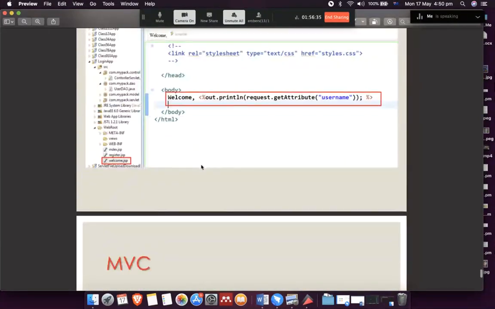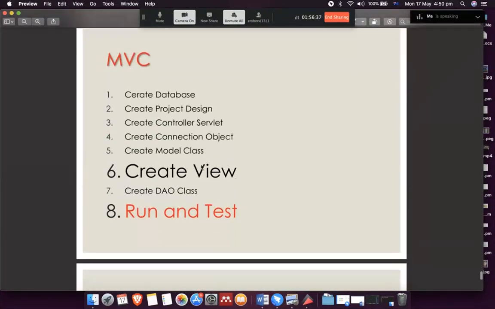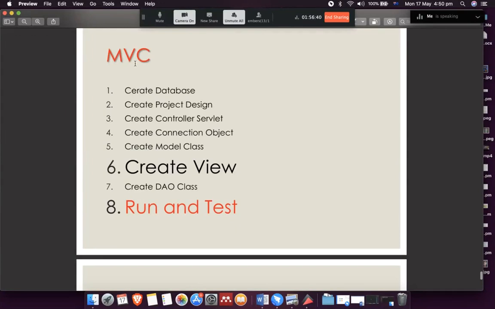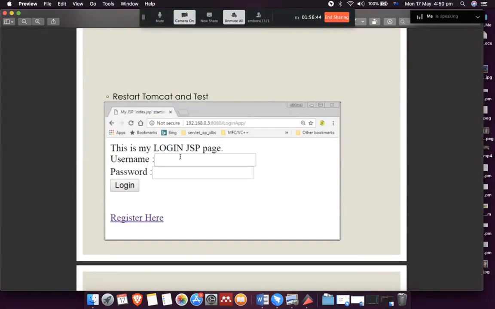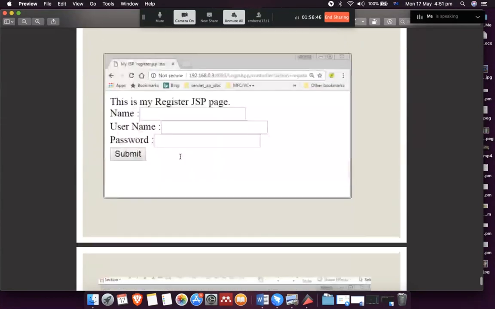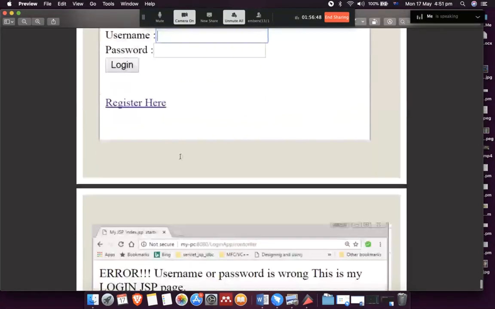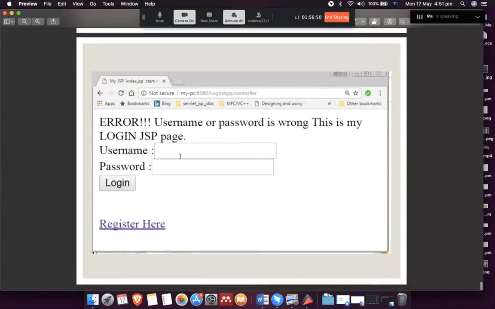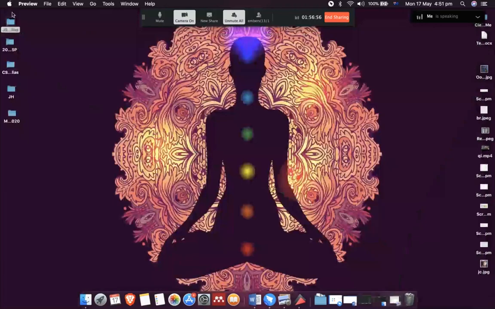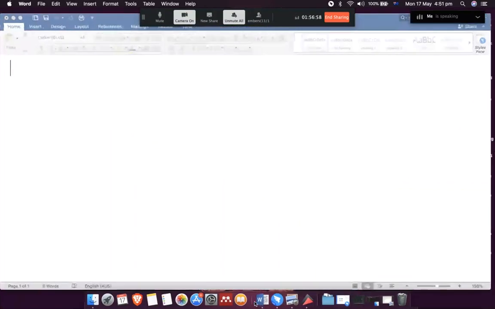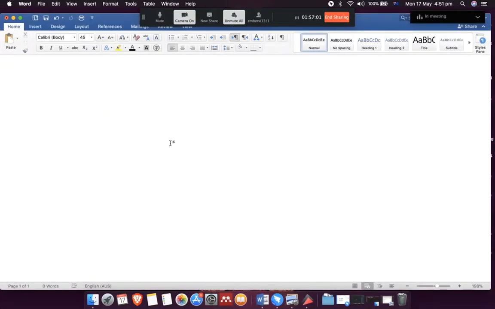Okay, so this actually brings us to the end of our MVC application, our MVC class. I strongly recommend that you try to create this application at home and see if things go wrong. In one of your labs, you're going to have a task to do MVC, so you need to learn this very well.